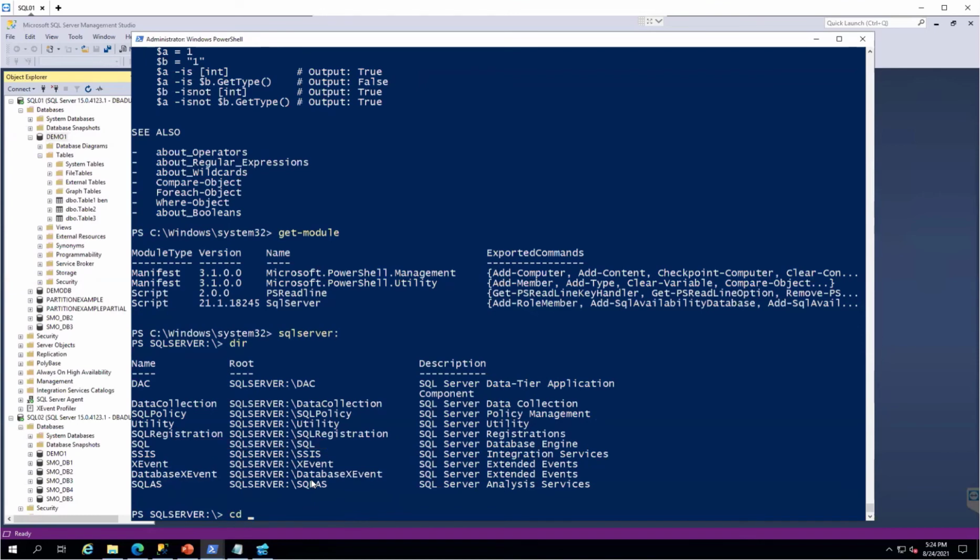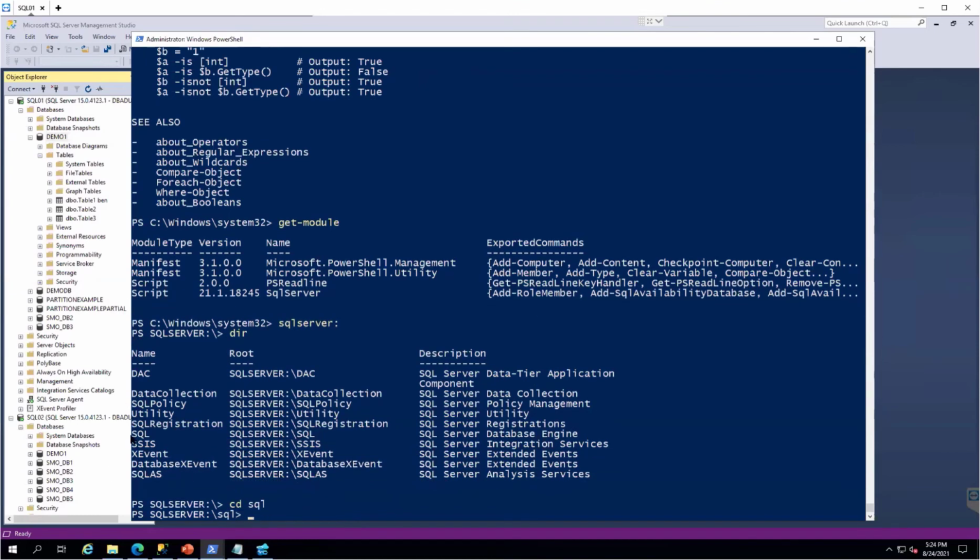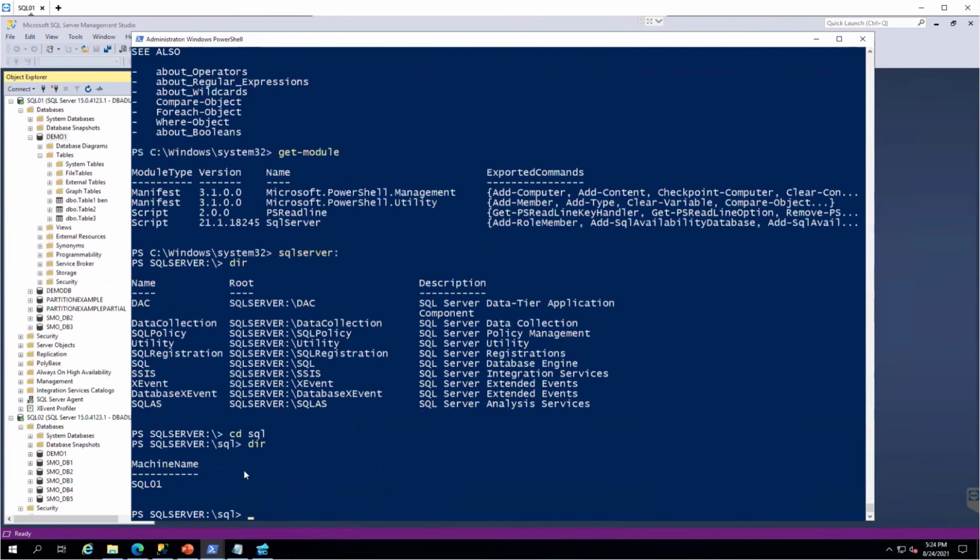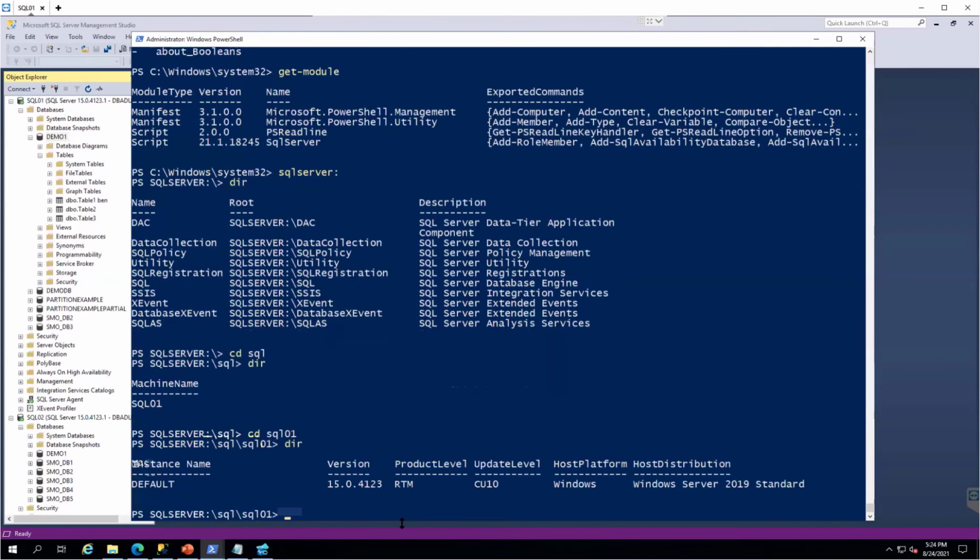So if I CD into SQL, and notice it's not case sensitive, I said SQL, but I typed in small SQL. If I do a directory here, this won't always show up in directory, but this basically reads the registry to say, what machine names am I on? This SQL server is named SQL01. And notice it is case insensitive because that doesn't matter.